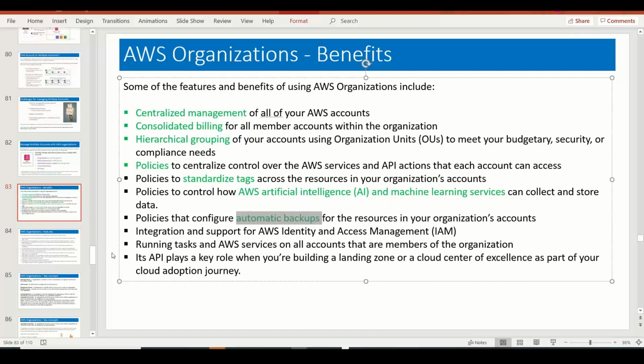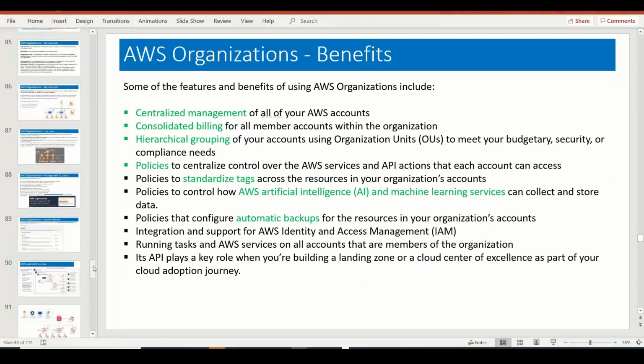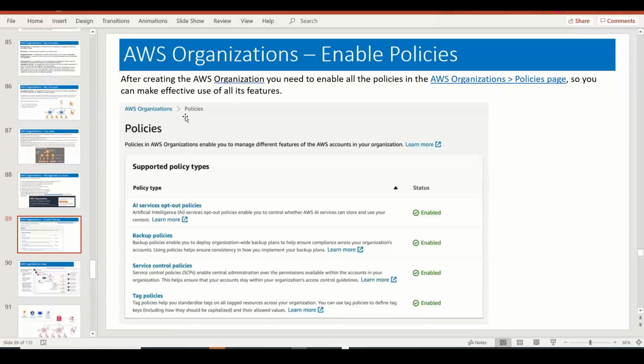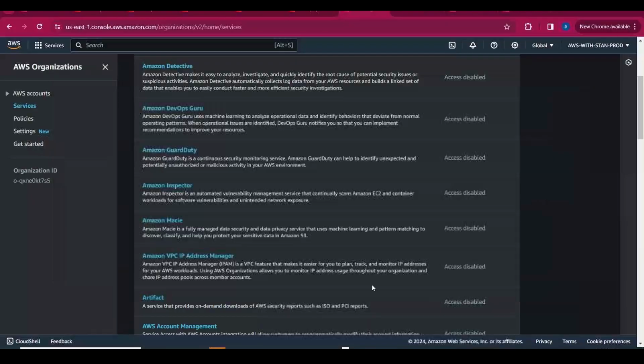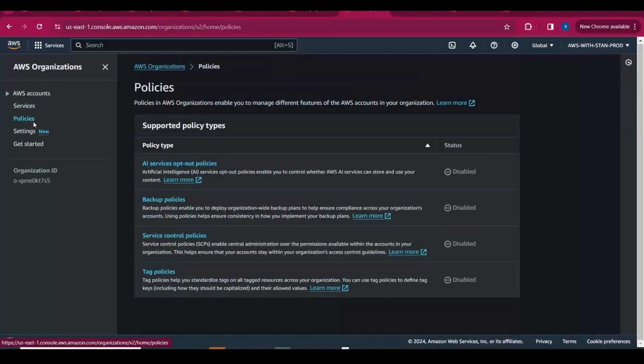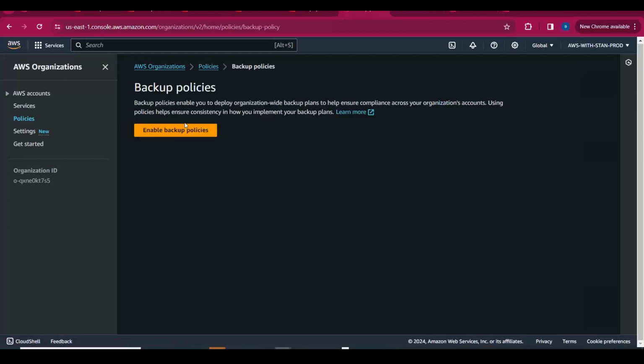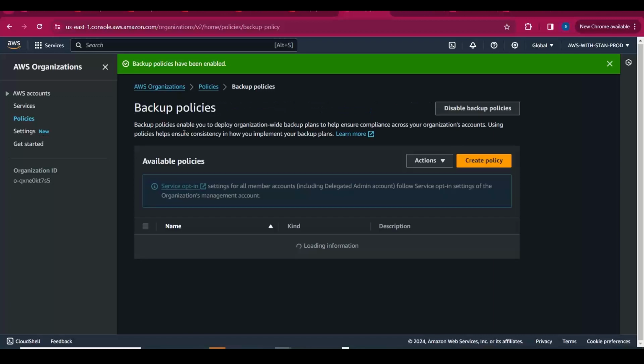It is pretty straightforward. When you log into your organization, you have the option called policies. You can go and enable them one by one. If you want to automate adding tags to all your accounts, configure automated backup for all your AWS account resources, and have permissions and policies governed from the central console, you can enable all of these things. Many of them are enabled by default. You can see these are all disabled here. I will show you how to get them enabled. You can just go and say enable backup policies, and you can get them enabled in a quick way.